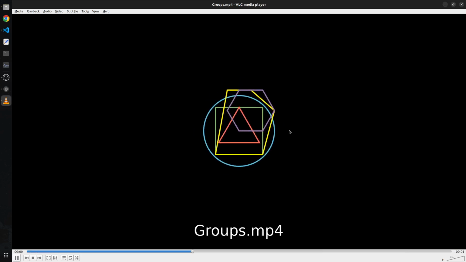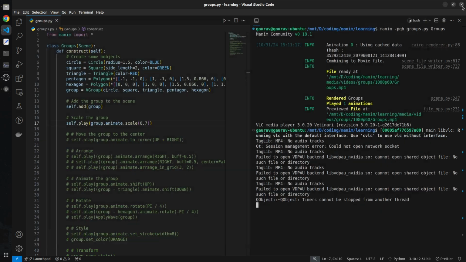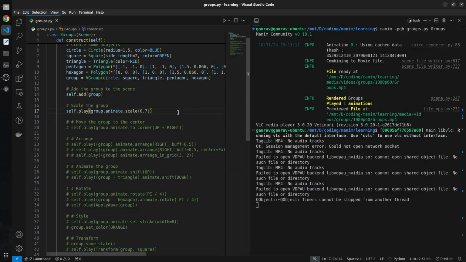See, all the Manim objects appeared, and all of them collectively scaled down to a factor of 0.7. Now let's see a couple more methods on the groups. So animate, like we used to animate single Manim objects, we can animate all the objects in the group. So I'm moving all the elements of the group to the top right corner.